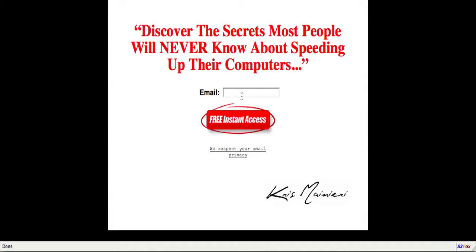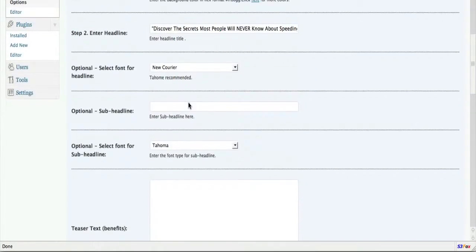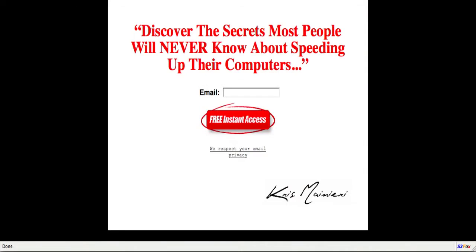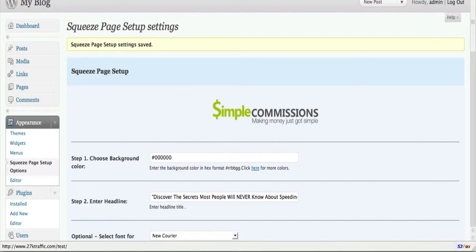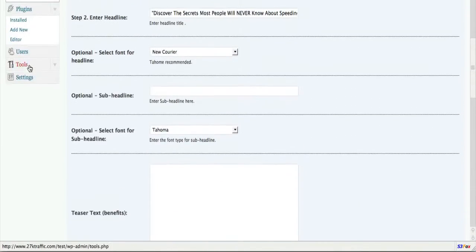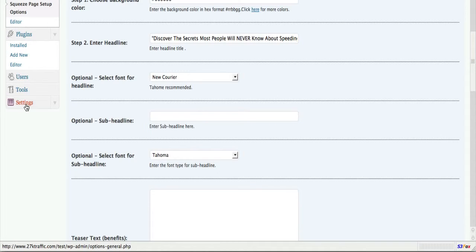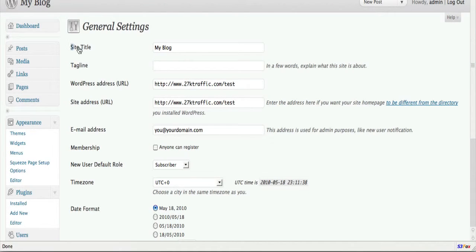The reason I like to use JavaScript from the Aweber form is that you can make changes to the look remotely just by logging into your Aweber account and changing the form there. All the changes would be reflected over here, which is pretty fun. And pretty much that's it. As you can see up here, it says my blog. All you want to do is go down over here where it says settings and change your site title. You could name it whatever. I'll just put squeeze page.